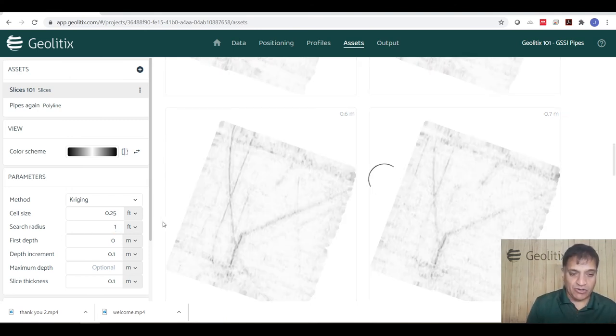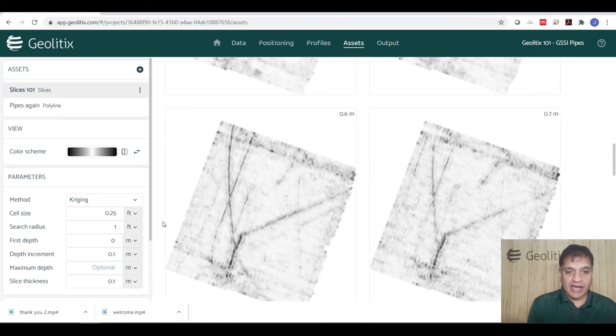So let's go ahead and do a 1 foot line spacing. And if there's some gaps in the data, they might show up now, right? Because it's not going to interpolate through it. But it doesn't make a huge difference. In fact, one might argue that this little pipe here is a little bit clearer.